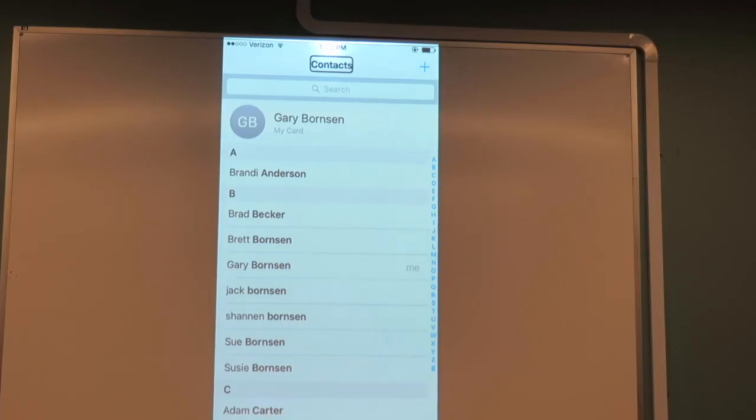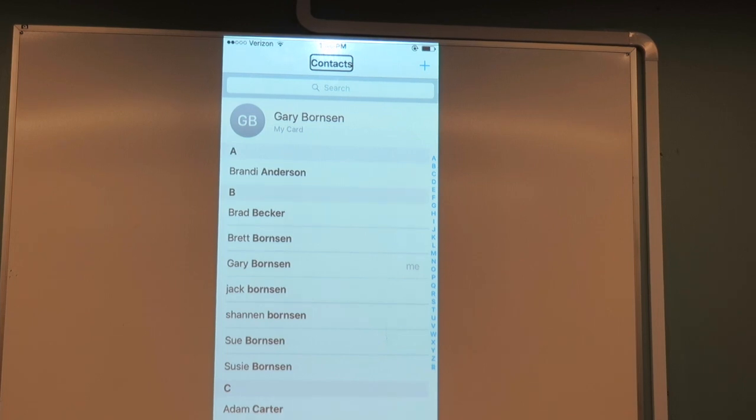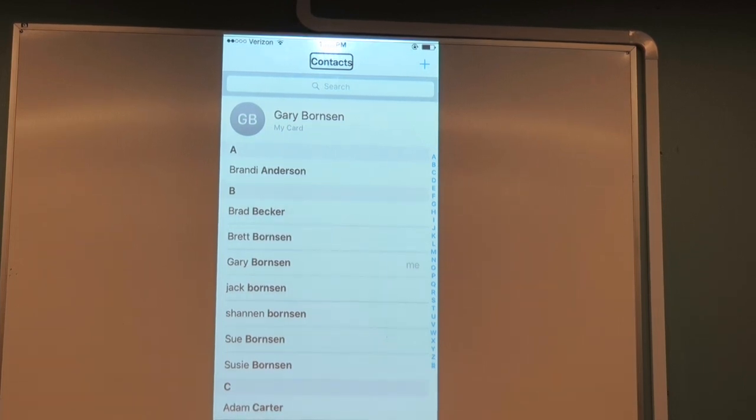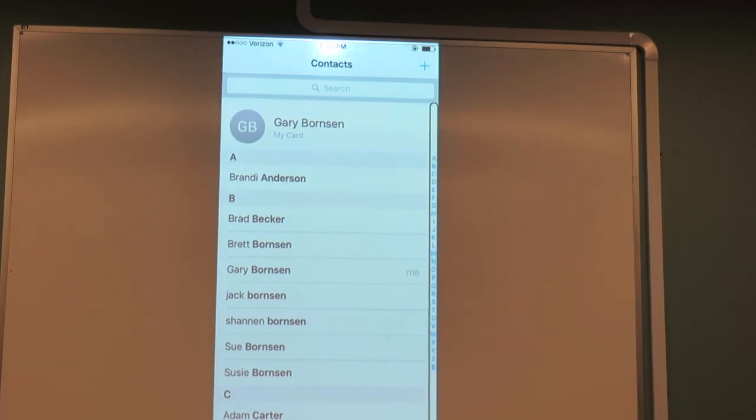And here we are in the contacts, and now I will just flip with one finger from left to right, and we'll hear the different fields in here. Add button. There's the add button. Search field. Double tap to edit. Table index, adjustable. Swipe up or down with one finger to adjust the value.